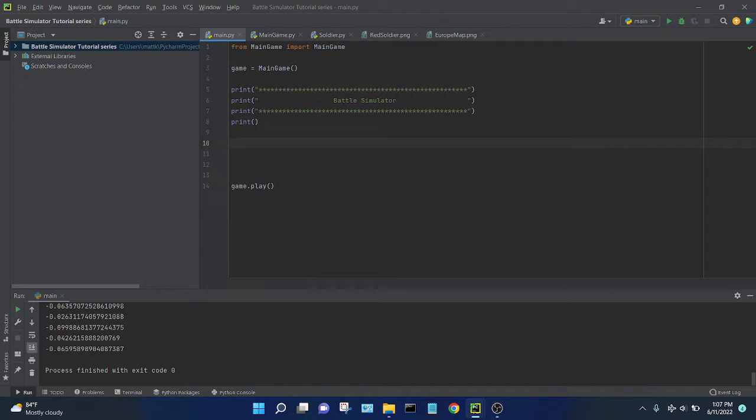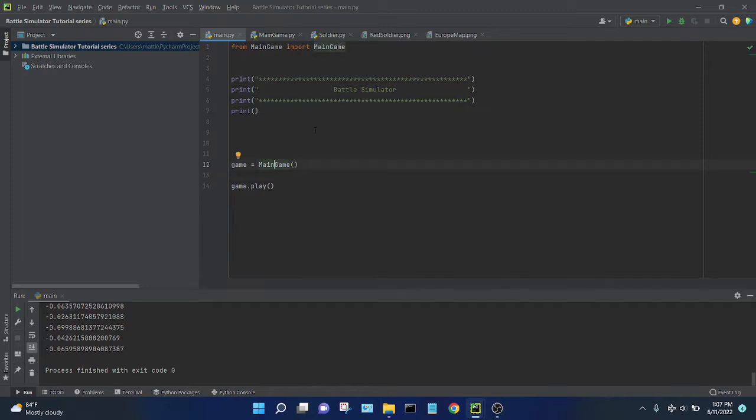So now that I have the title, I'm going to move the game over here. We're not going to create the main game yet. First, we need to tell how many armies there are going to be and what those armies are going to be like. Then we're going to create the main game. So I'm going to put that there.